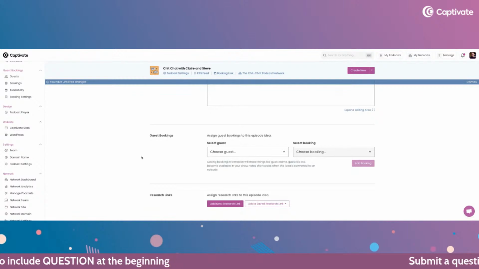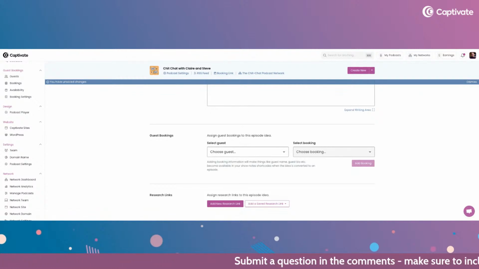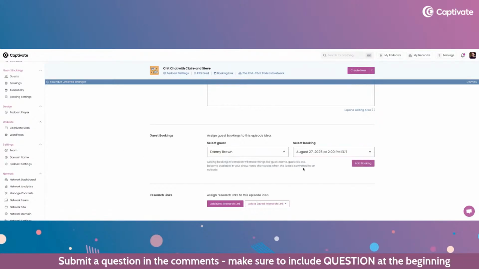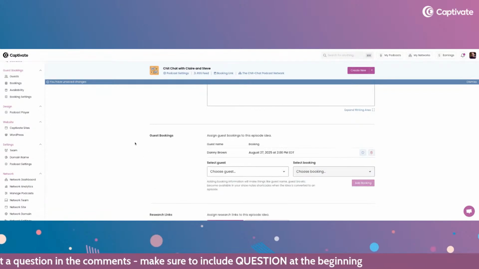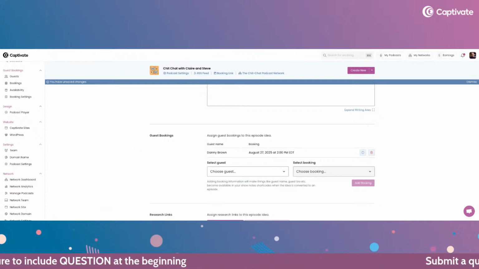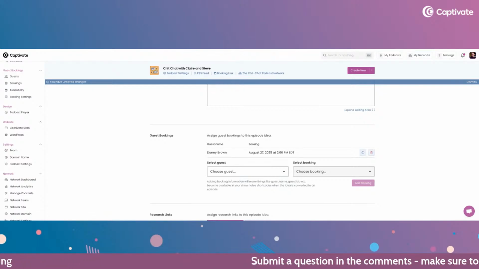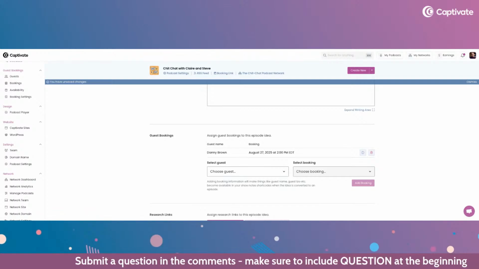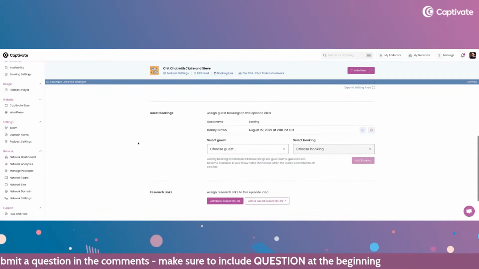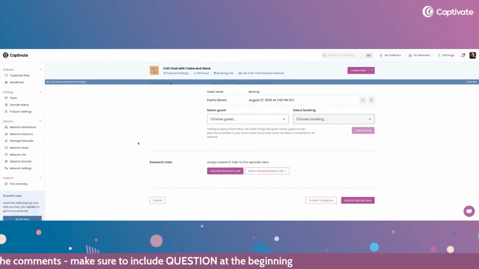If you do have the guest already booked and you've used the Captivate booking platform, you can assign that guest via the section down here and add booking. So now, once you add the guest details to your show notes, we will pull them in from the booking form that the guest filled out, and that will also be in your show notes. So again, it's a really cool way to create excellent show notes and save you a bunch of time on the production of each episode. Research links, I'm not going to add any of them because we're going to be looking at them shortly once we've gone through the episode planning side of things.